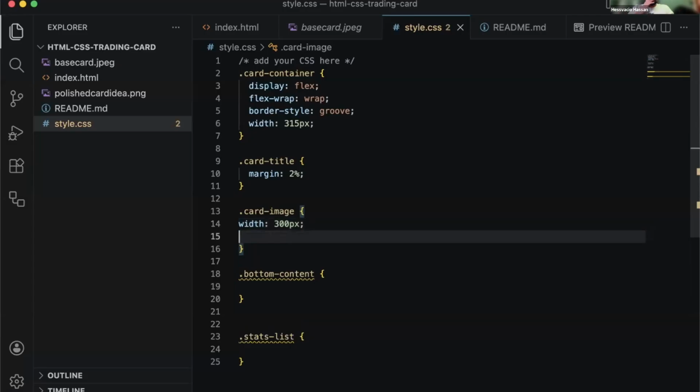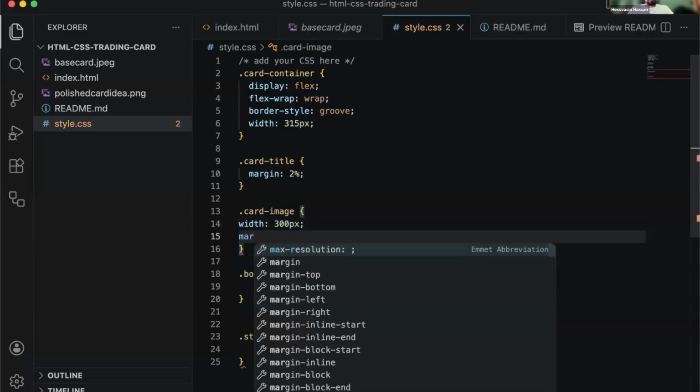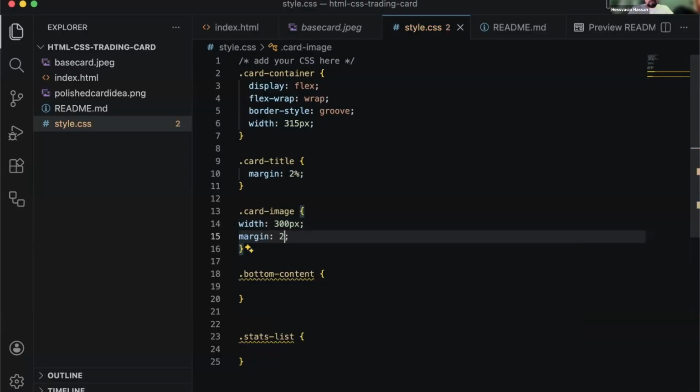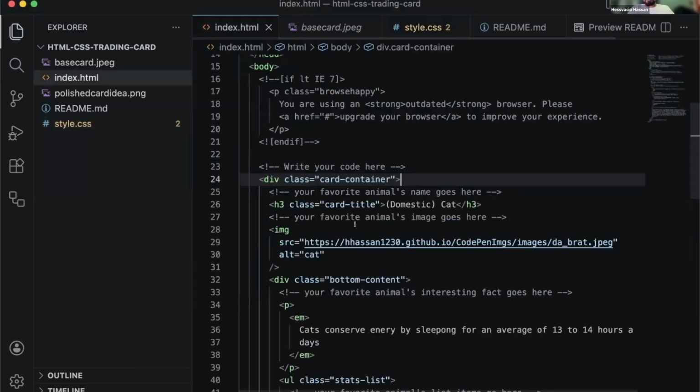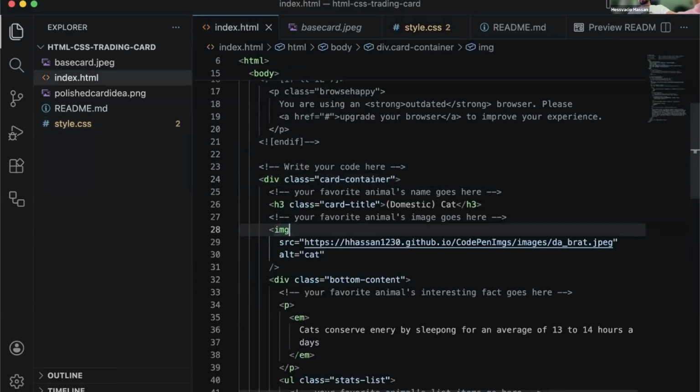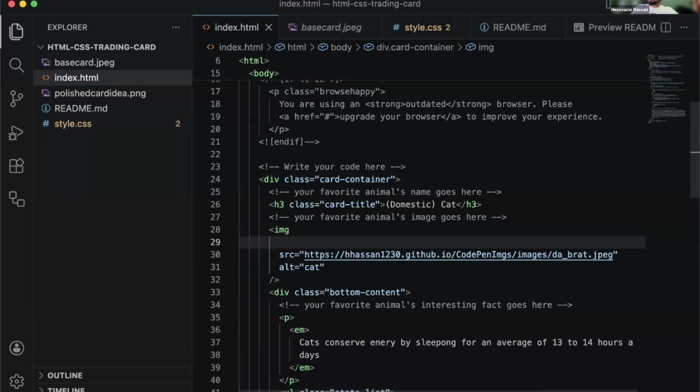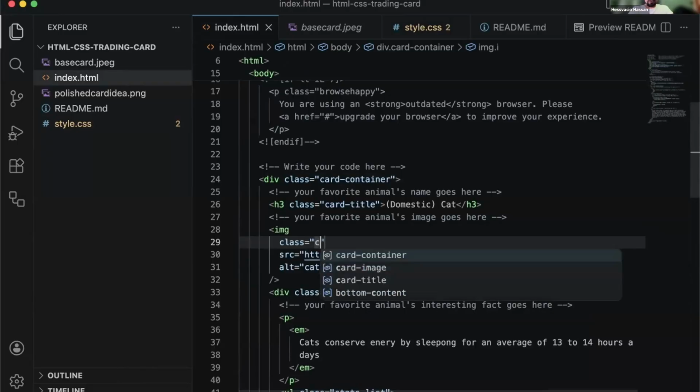And then I also want to give this margin, so there's a little bit of space around this image here. So let's give that a margin of 2% again. Take a look at it. Nothing. And why is that? Well, you forgot to identify it in your actual div here. So it's actually type in class image, card-image.